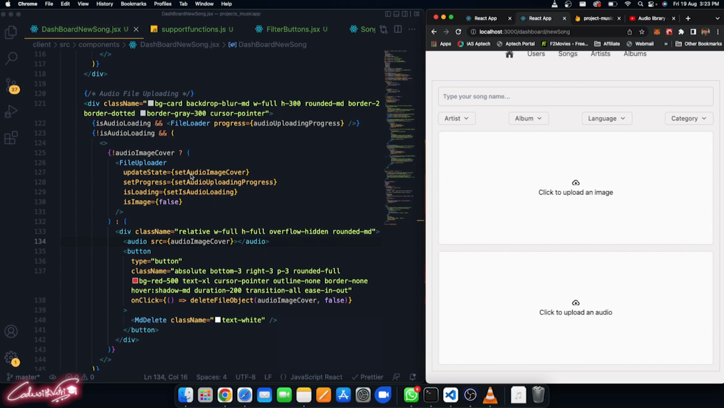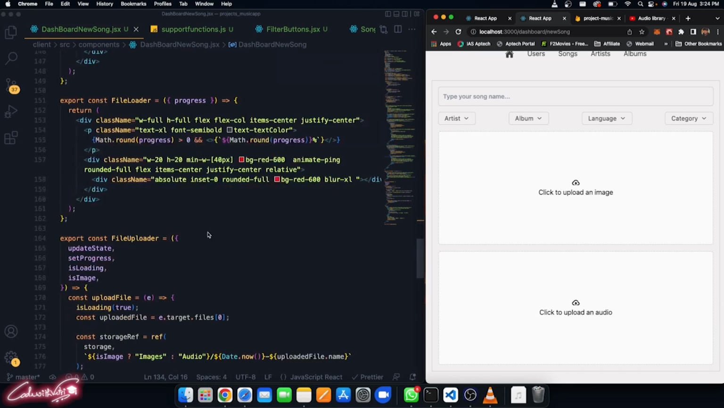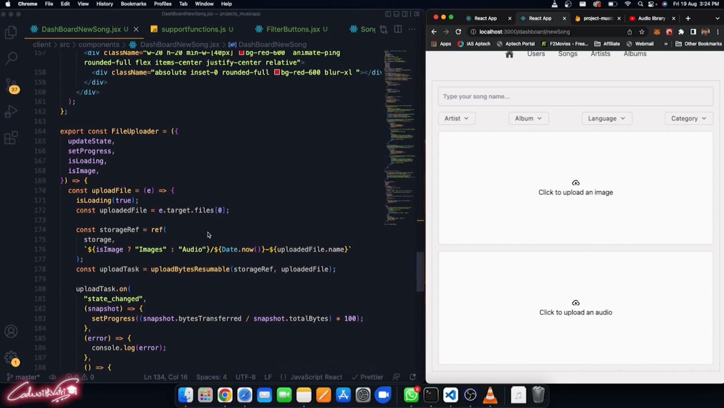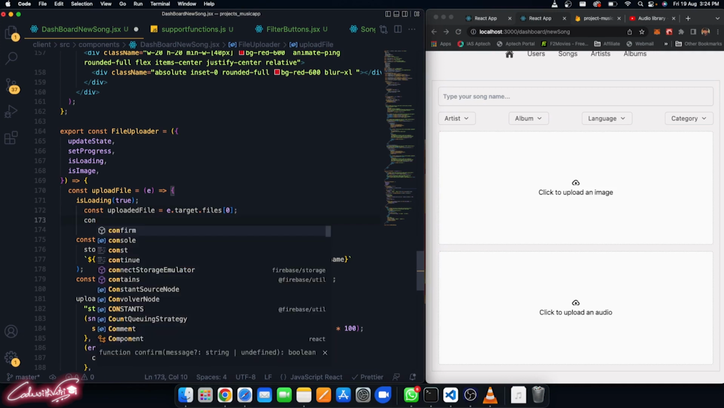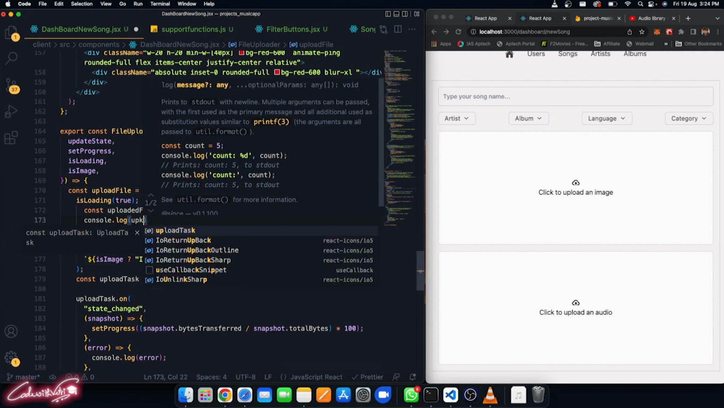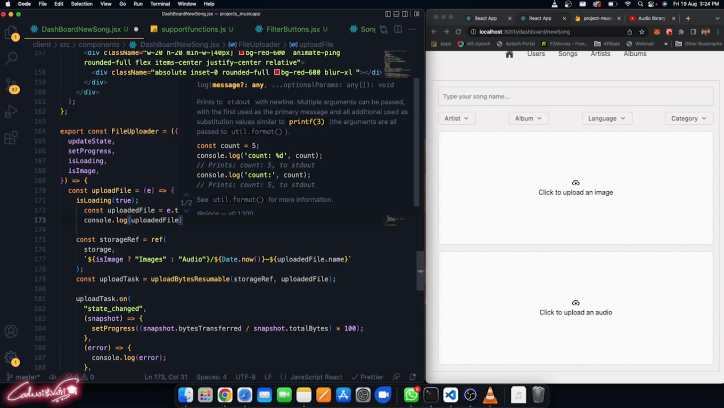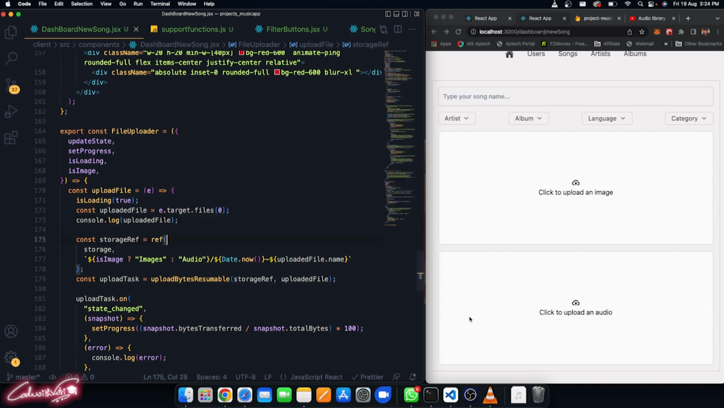So file uploaded, set audio image cover. Okay, set uploading progress, set is image is the false. Of course it is false, so it will goes to here. If the false, this will be, so let me console log the file also. Console.log uploaded file, because we need to see what kind of file it is being uploaded.